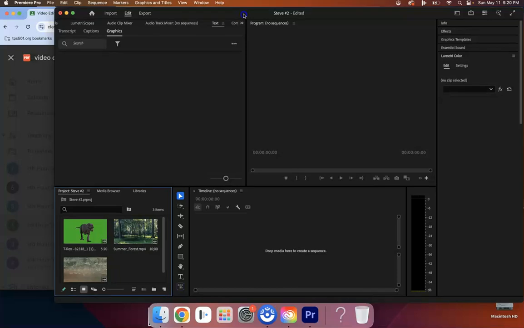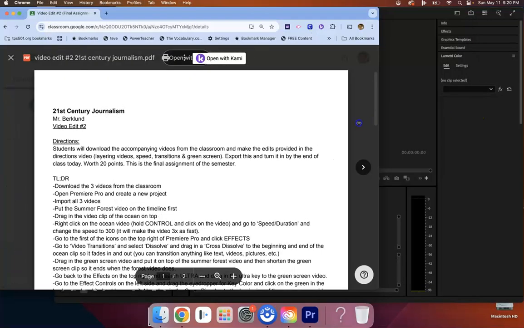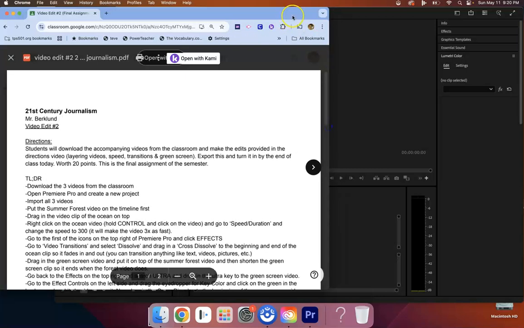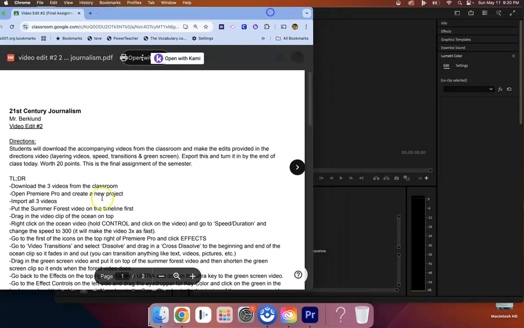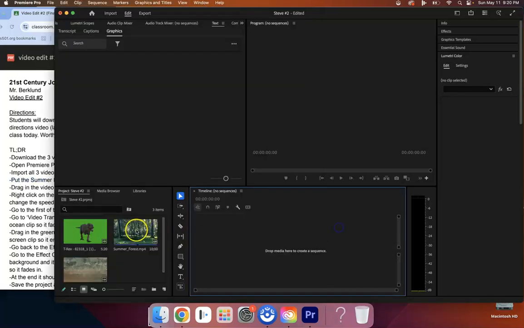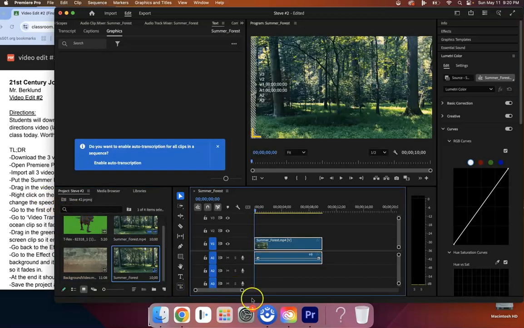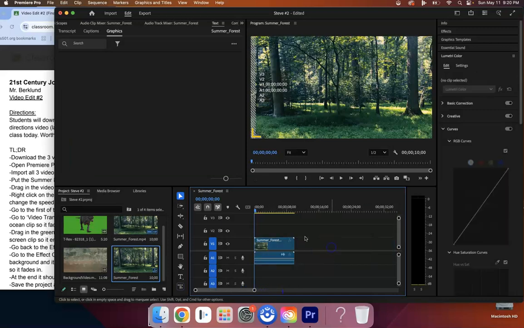I'm going to try to put this over here just a little bit. Try to put the directions to the left a little bit so we can see both as much as we can at the same time. Okay, put the Summer Forest video on the timeline first. Okay, Summer Forest right here. There we go. And again, to zoom in or zoom out of these clips, it's right there. To zoom in, it's right here. I like to have it right here for now.